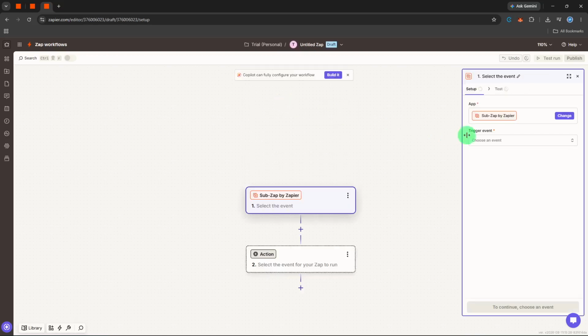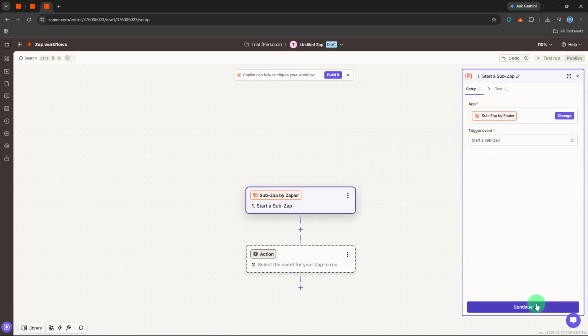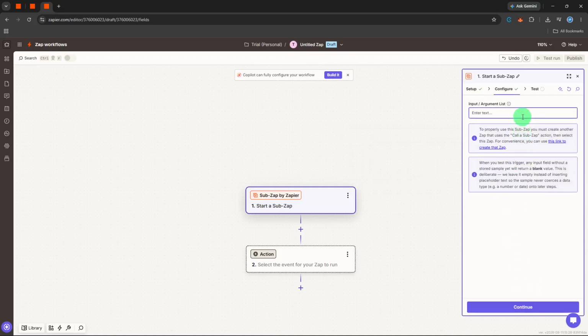Click Add Input field, type recipient email, and we'll make it mandatory by putting an asterisk at the end, so recipient email star. Add another, recipient name, and a third, message. You can add more later, but 3 is plenty to get the concept wired. I'm hitting continue, then test trigger. The sample data will look empty because no parent has called this yet. That is completely expected, so don't worry.